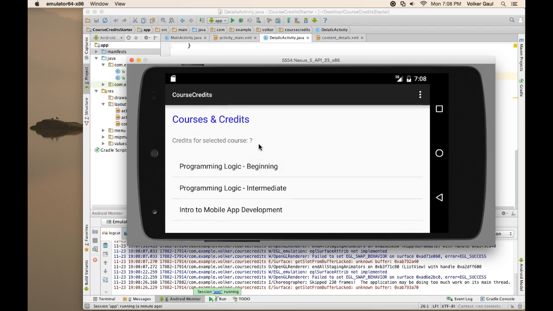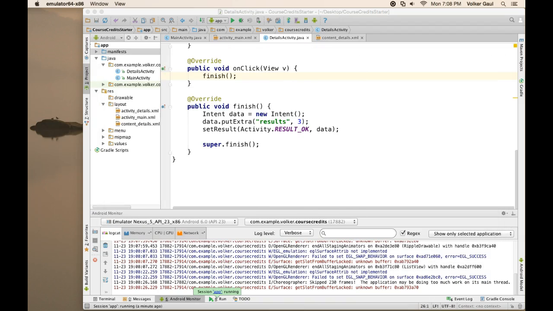Question marks back. This would take me back, it would still have the 3, but it would not have analyzed the latest one. So my last step is I want to define the credits a little bit differently. So I'm going back to my details view, and instead of sending it a 3, I want to send it the appropriate number of credits.